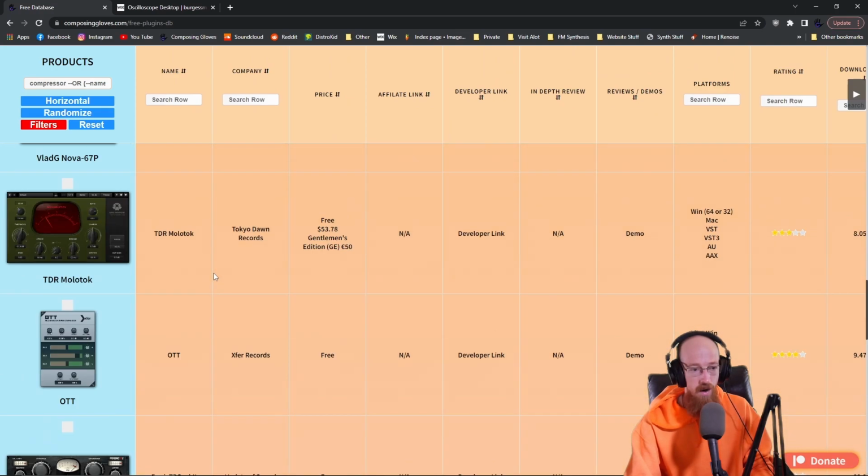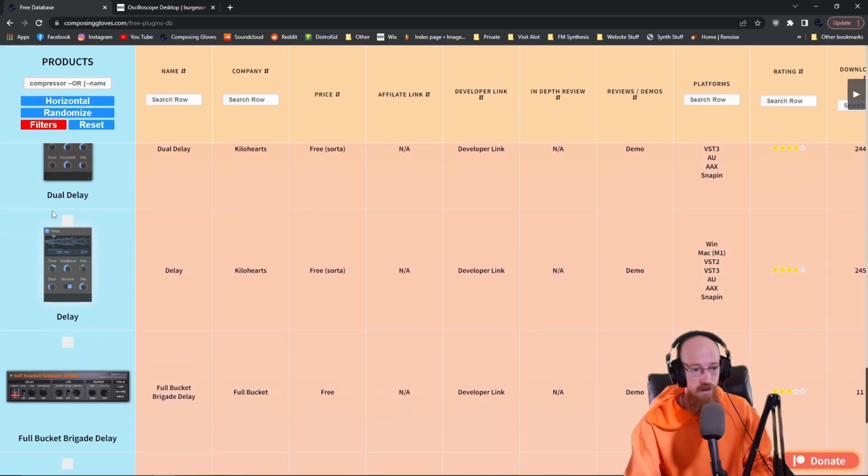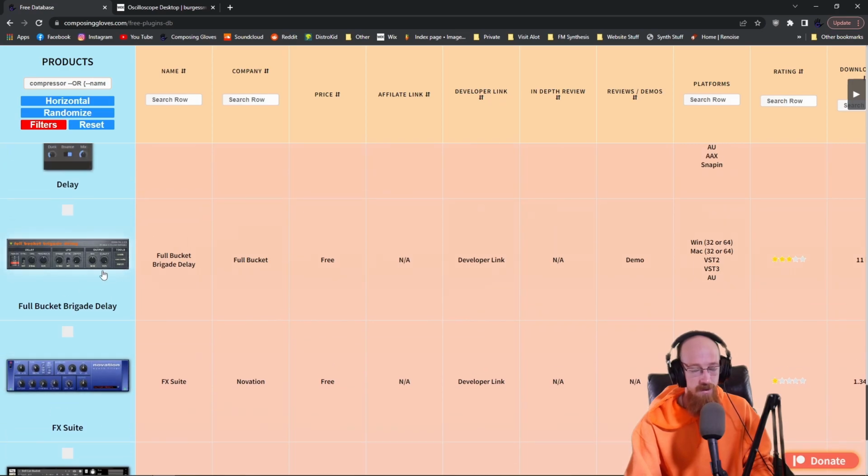And if we go down to the bottom here, so it does the compressors first, right? And then we get the delays and the effects. So these are things with effects and delays in the name. So it's not type delays. It's specifically looking for it in the name.